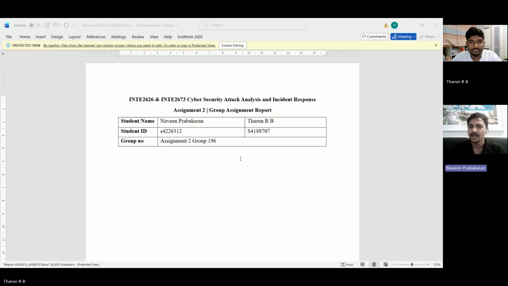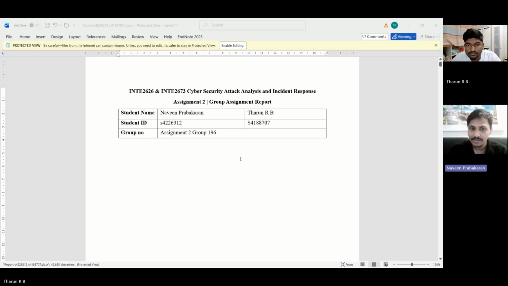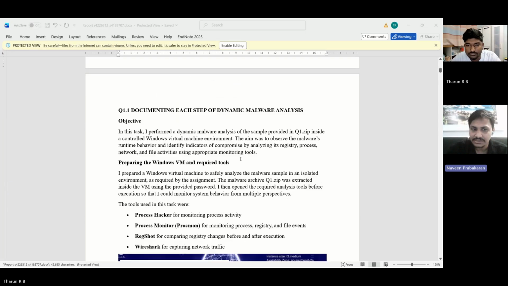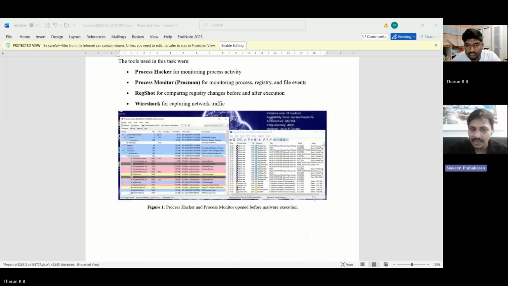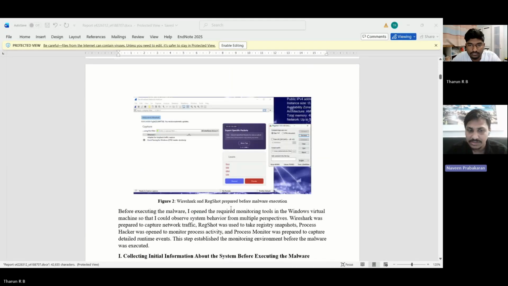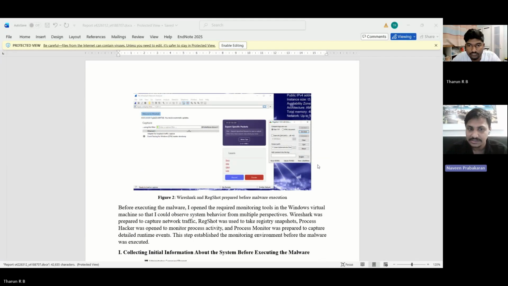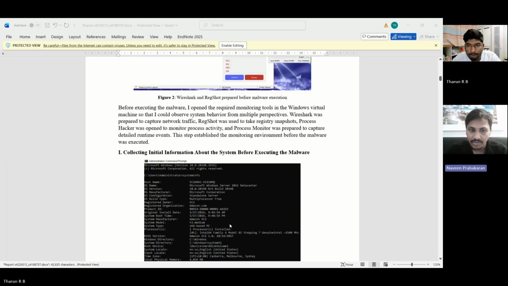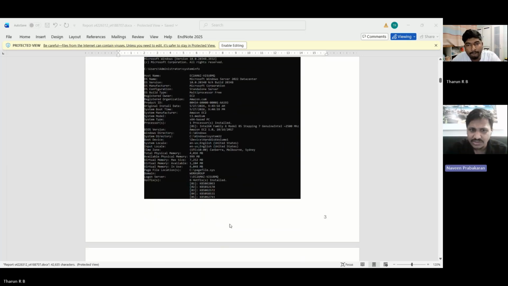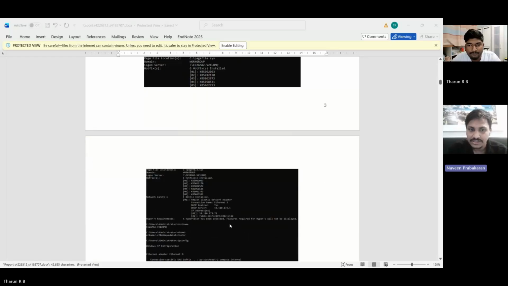And in this presentation, I will explain the dynamic malware analysis performed for question 1 of the assignment. The objective of this task was to safely execute and analyze a suspicious malware sample inside a controlled Windows virtual machine environment in order to identify malicious behavior and indicators of compromise. To perform the analysis safely, several malware analysis tools were used, including Process Hacker, Process Monitor, Regshot, Wireshark, and VirusTotal. Each tool had a different role during the investigation.